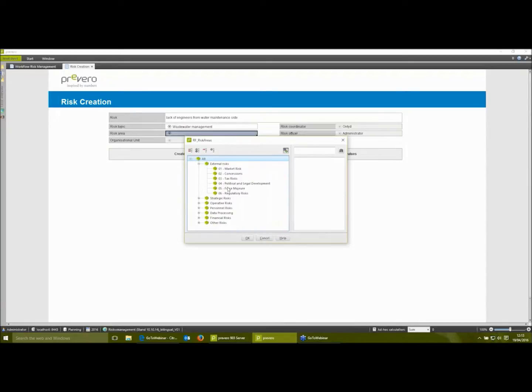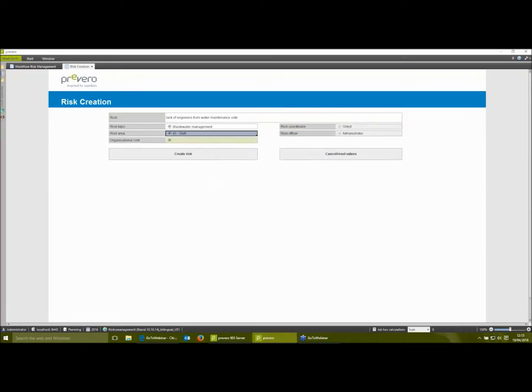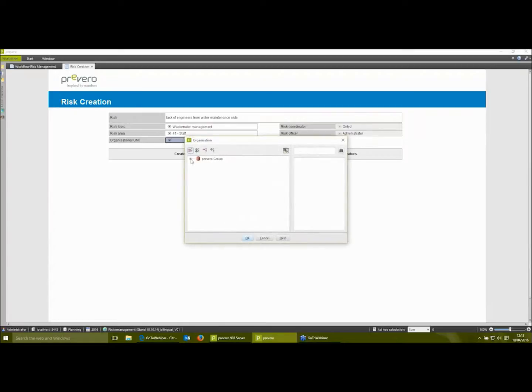Then we've got the risk area that we can select, and again, this is just a bunch of examples in terms of what you can use here. So we've got, for example, external risks. Particularly in this example, if we're looking at maybe the utility side, there's going to be lots of regulatory risks and political and legal areas that are going to impact us, as well as we can select strategic risks and so on. Now in this particular case, what we're looking at is personnel risks. So we're looking at staff here as a key risk area.